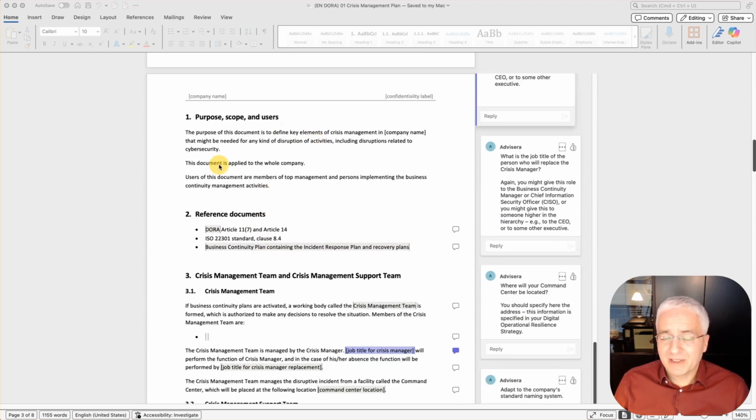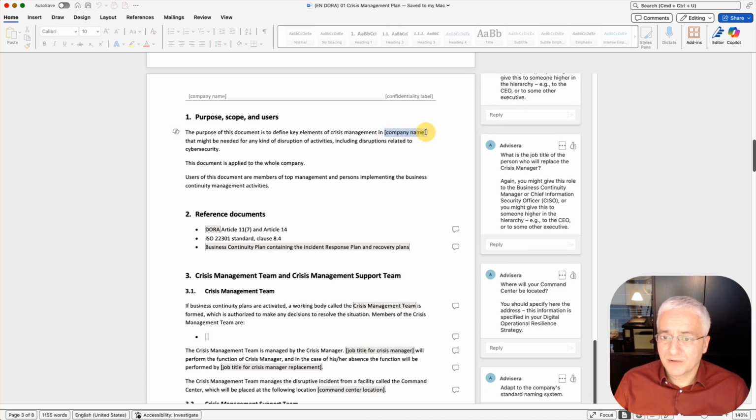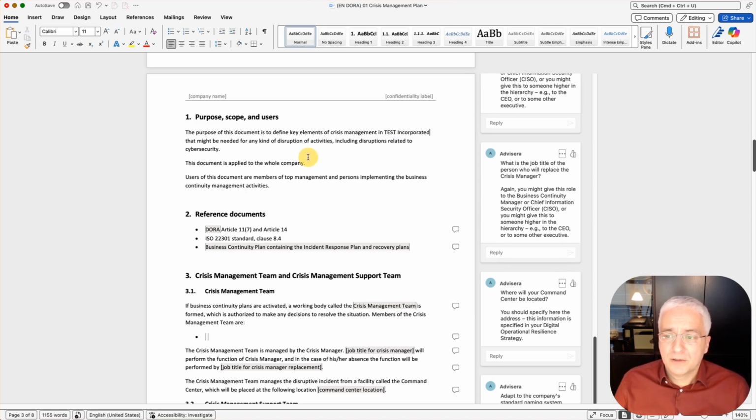As you can see, basically this text is already pre-filled here. You have to fill out everything that is written in the square brackets. So these are placeholders. So you insert your company name here. So let's say this is Test Corporated, and you simply move on.